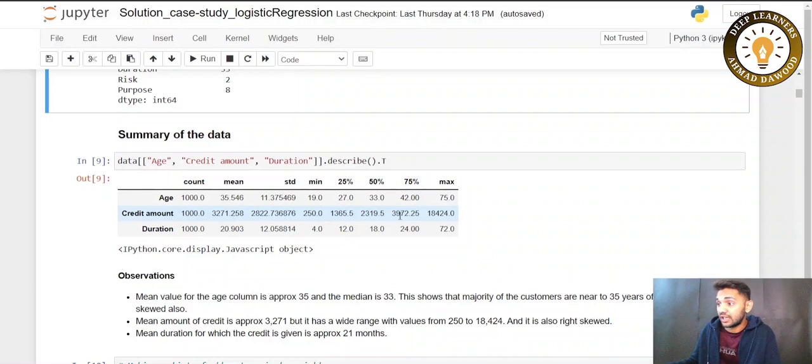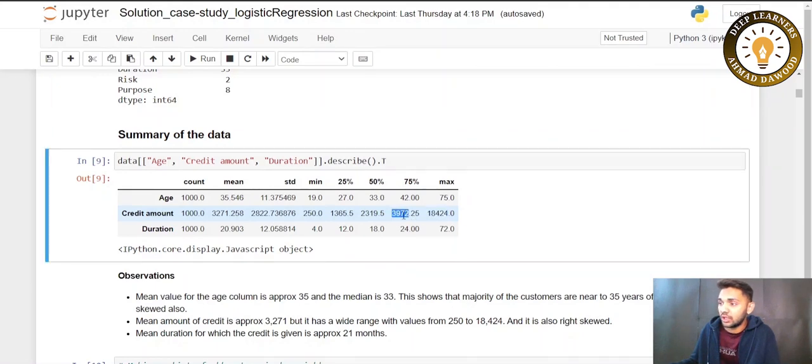And from here you can also see in the last quartile there is a wide range, from 3900 to 18,000 in the fourth quartile, but in the rest of the quartiles there are low ranges. So again, credit amount is right skewed.